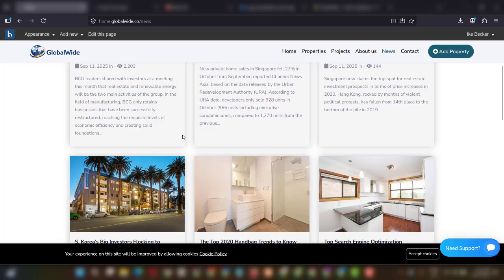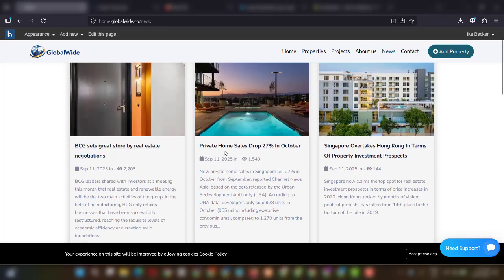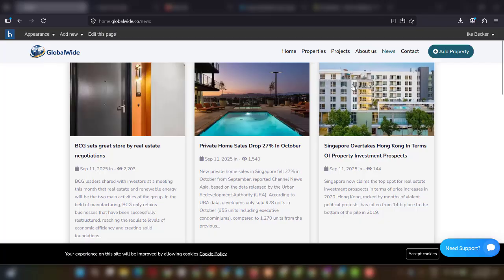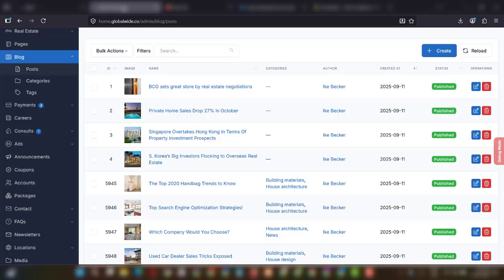Let me see. Okay, can you see that private home sale? All right, you can see all of that. So all the posts you are seeing under news here can be done from this blog. All right, from this blog you can do that. There are so many things you can do here.